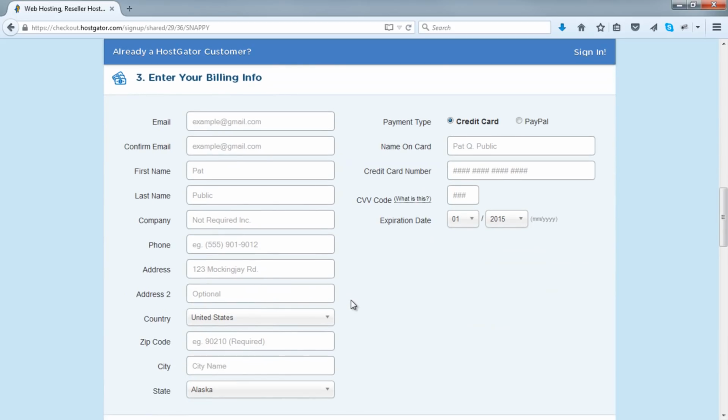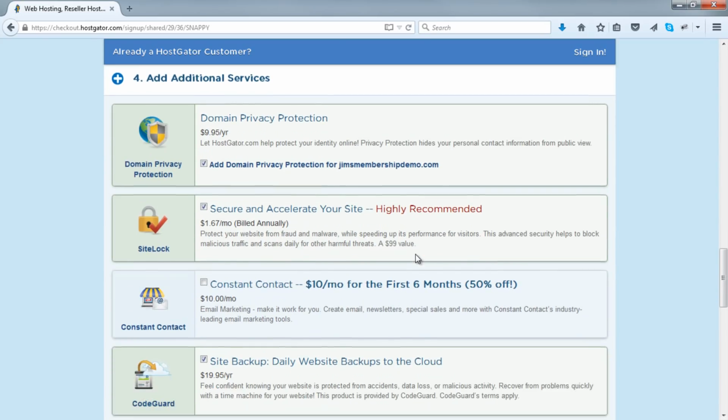Then go down. I will skip this section for the time being. I'll show you the rest of the options.